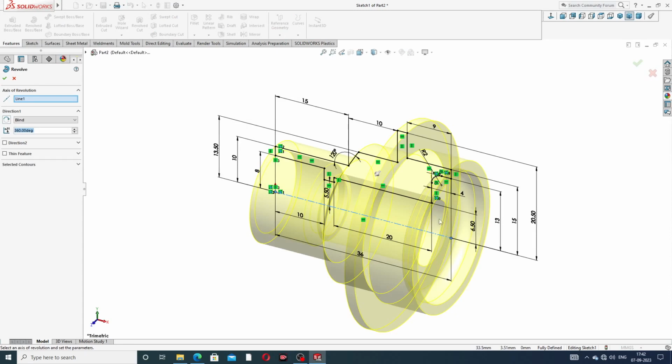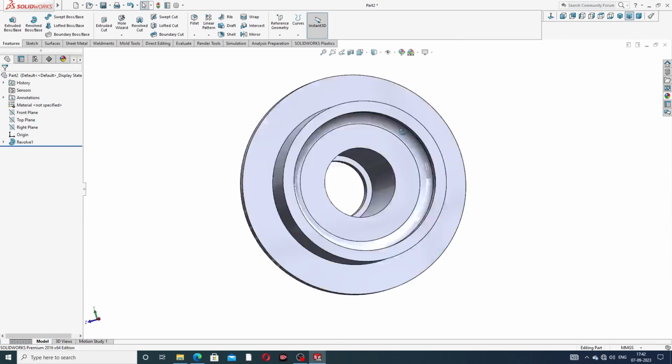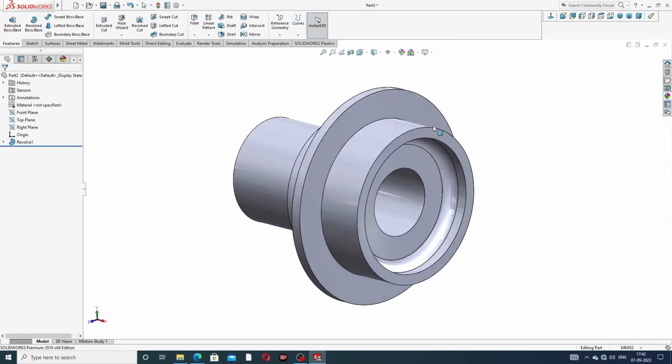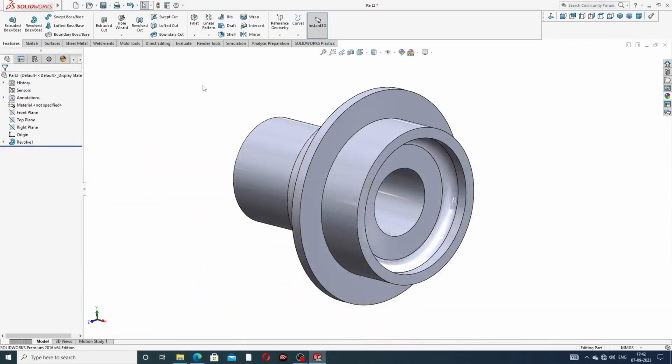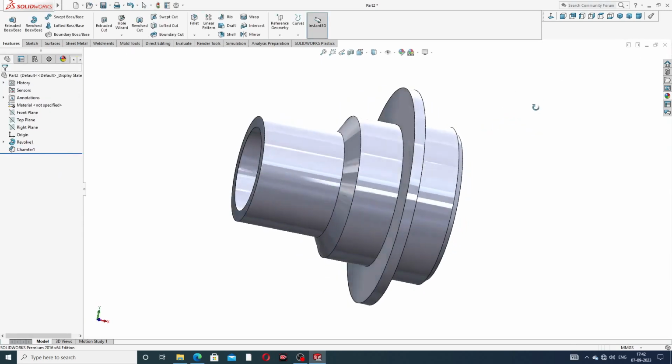Okay, this is perfect, and click OK. Okay, this body is designed easily and clearly. And again, one point is the use of chamfer applied here, 1 millimeter and 45 degree angle, and also go to this chamfer, 1 millimeter and 45 degree angle. Select this. Okay, this is perfect.